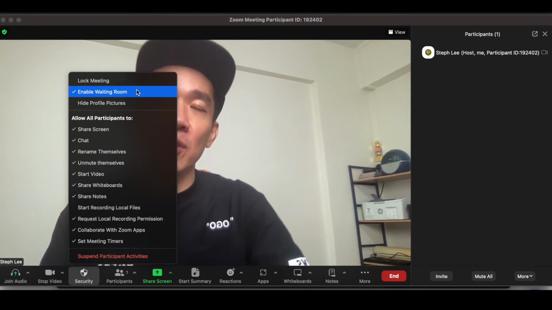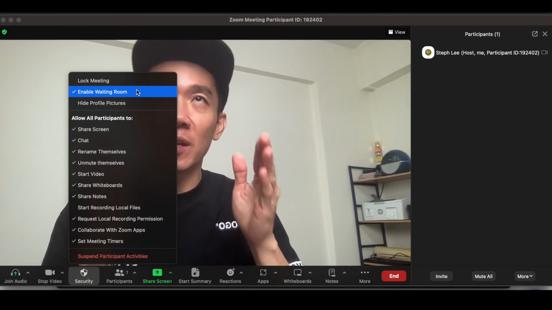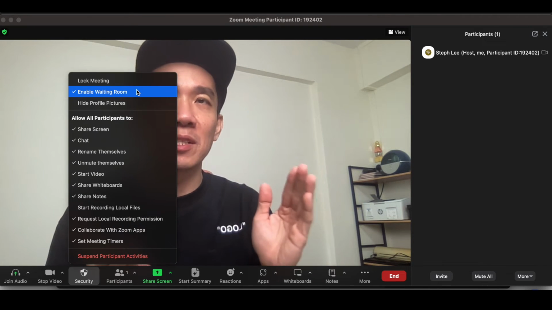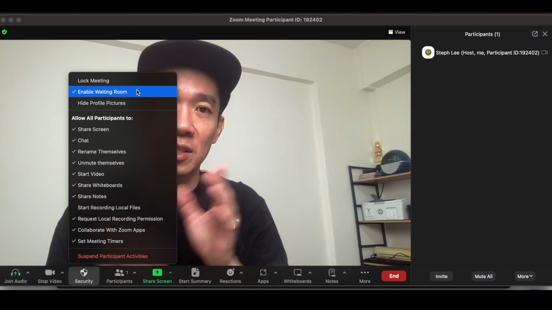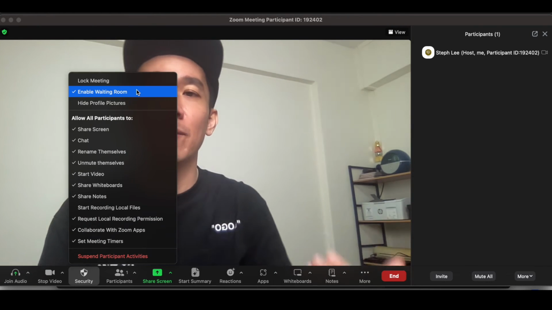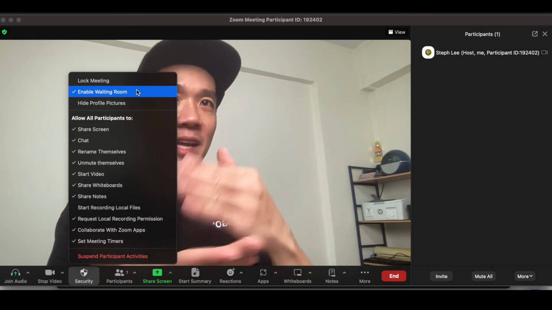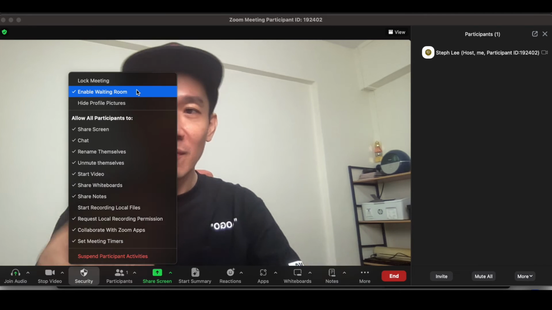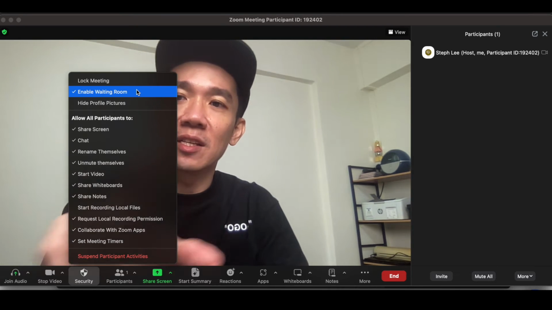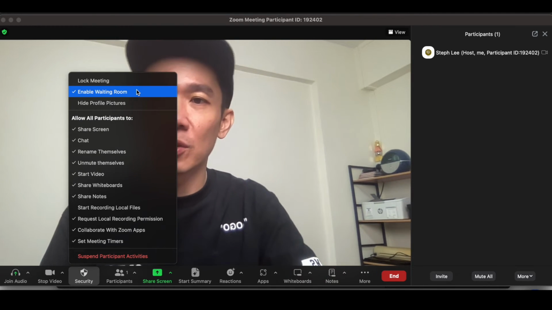So, enable waiting room. This waiting room is something like a lobby. Let me start again. Say your meeting starts at 10 a.m. If you enable the waiting room and people start to come in with the meeting ID at, say, 9:55, they are placed in this waiting room for you as the host to allow them in. If you do not enable the waiting room, anybody who comes in at 9:55 will enter the room, and they might start chatting and making a lot of noise. Like I said, this is checked by default by Zoom. You can uncheck it, but it's recommended to enable the waiting room.